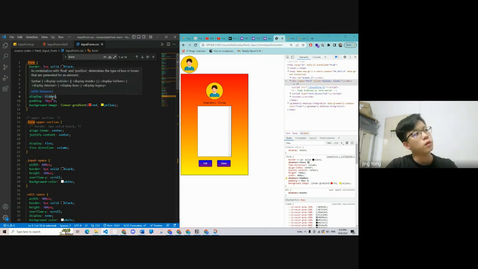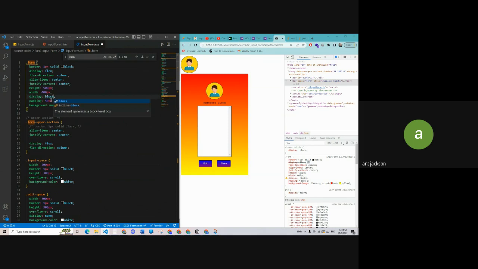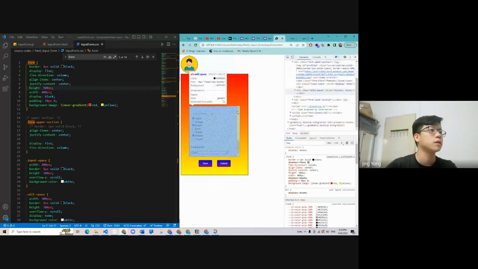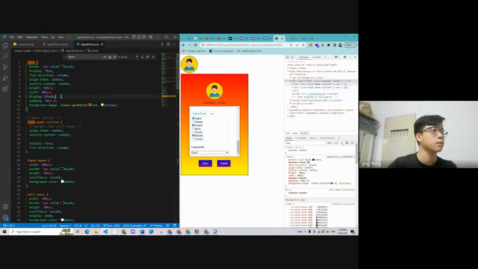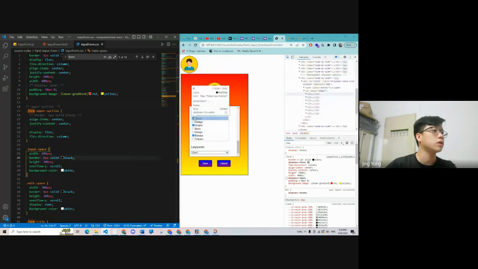Okay, what do we want? We want it to be, you comment out first. Make it block. Okay, no, I mean you can just comment out first. Comment the line first. Oh, okay. Edit space. I want it to be edit space here. Okay, that should work. Oh, it actually saves.